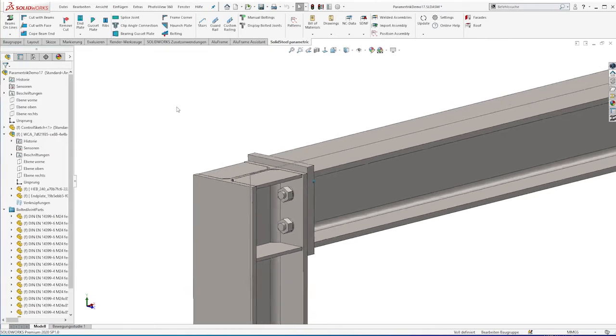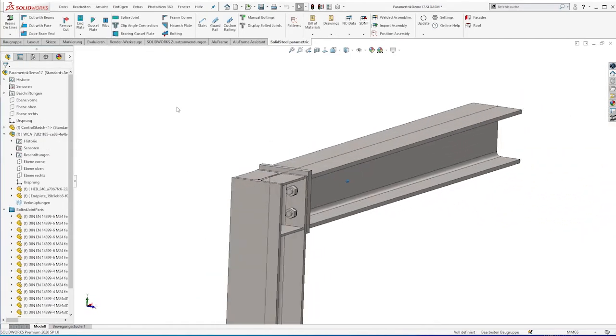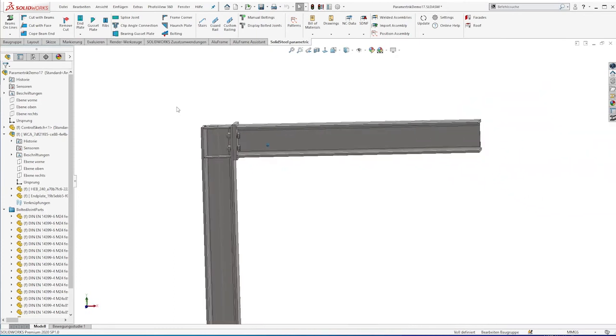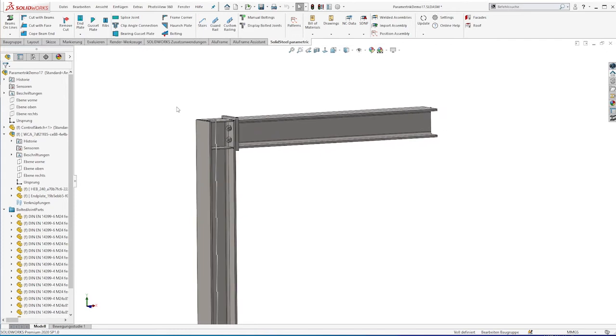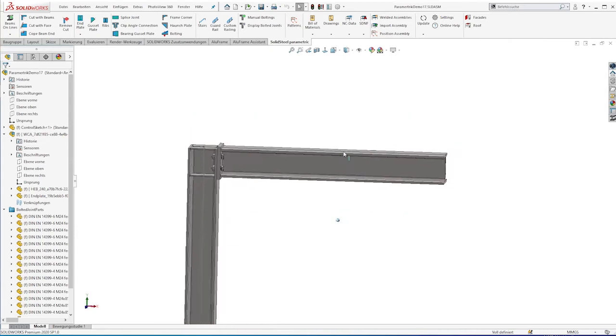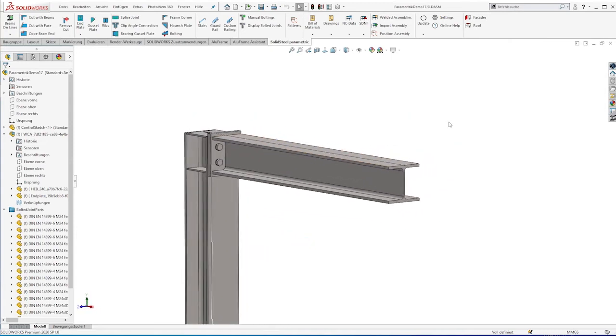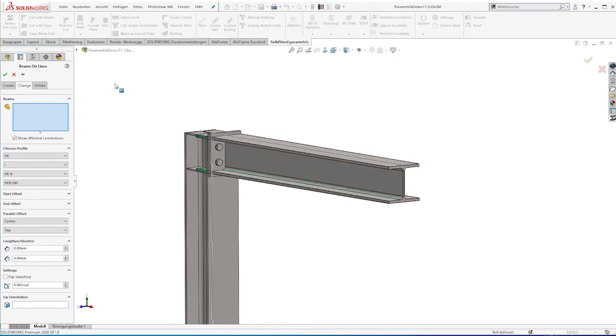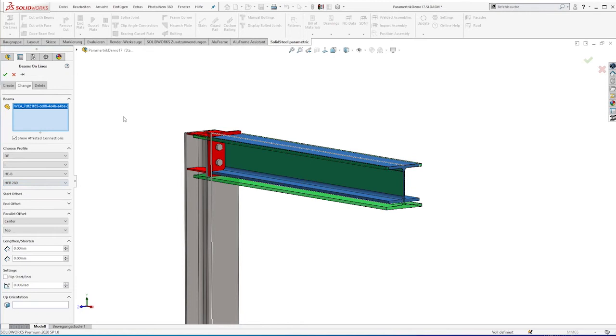Okay, so now we have our design here. It's a very easy design, but for our example it's perfect. I just started, and as I've mentioned before, I told you it's fully parametric. So in this example I want to show you 3 different types of changing the design. Just checking the to-do list is empty, and then first of all I want to change this beam, and I say I want it bigger, for example 280.